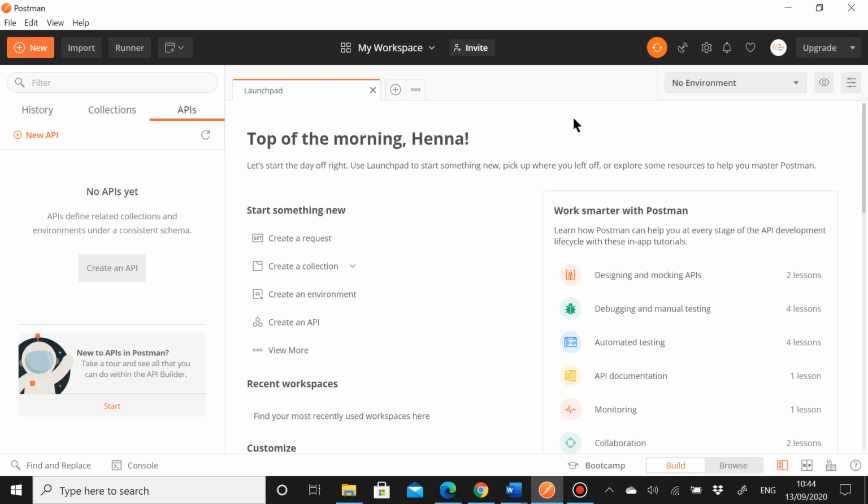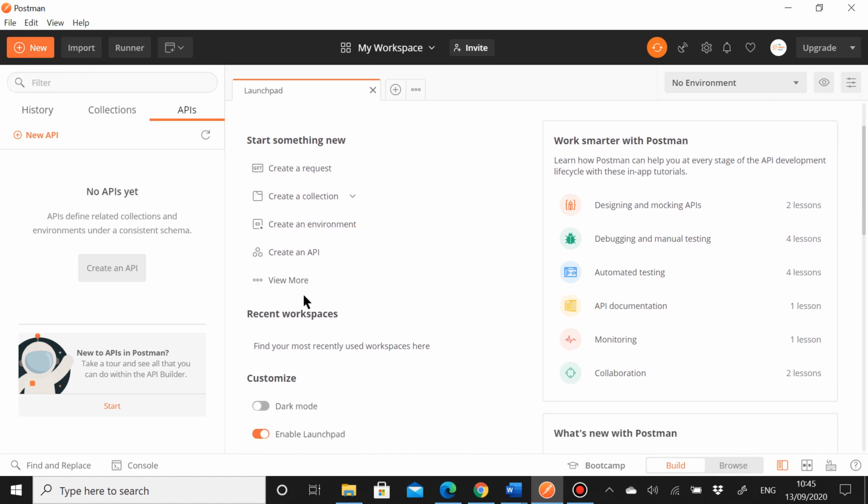Okay, now coming to this center area, you can see this is Launchpad. The first time you open Postman, this is what you will see. You can create a request, create a collection, create an environment, create an API, basically everything which we can do over here as well. And if we click view more, then you can of course create documentation, a mock server, a monitor, everything which we already covered in the new section over there.